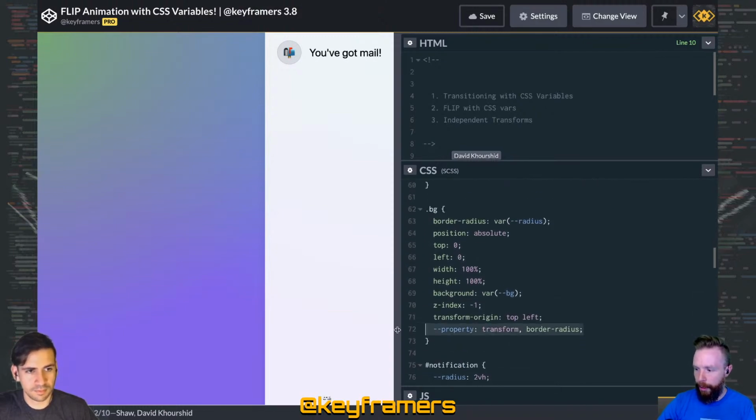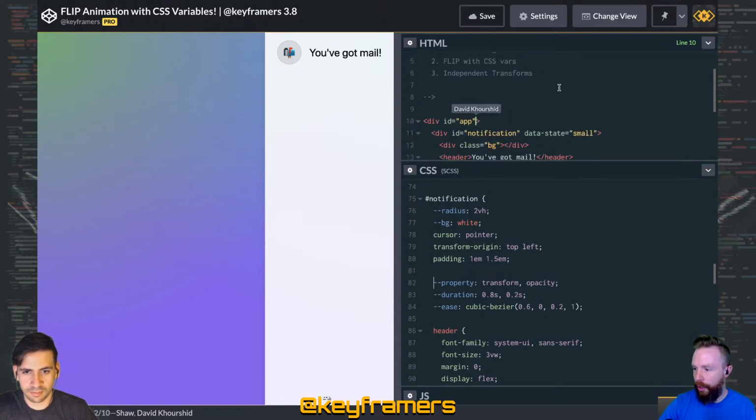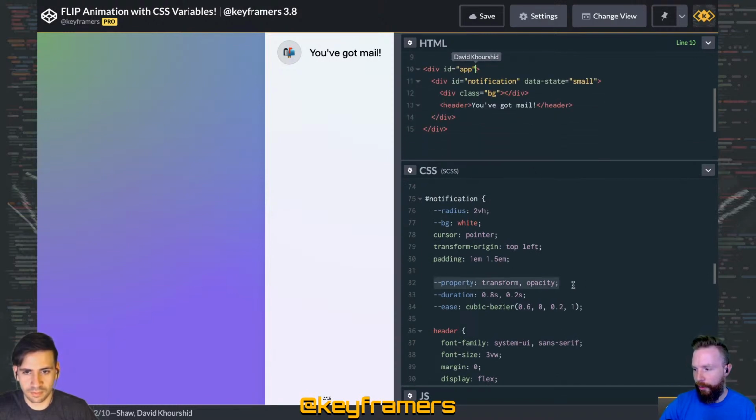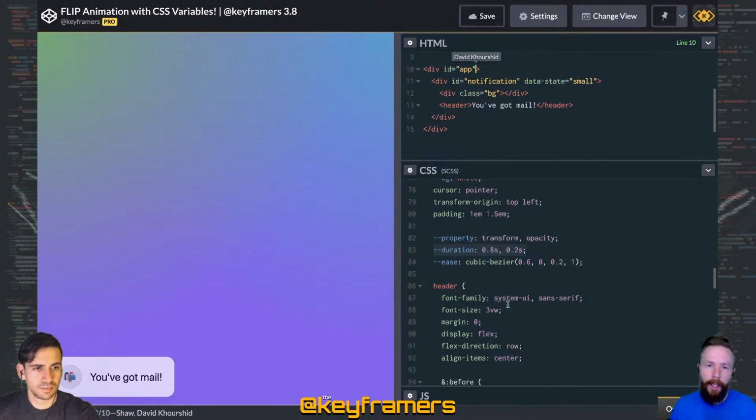So here in our BG element, we've got a property for transform and border radius because we're transitioning those things. And here in the notification element, we've got transform and opacity, and then we're setting the duration for those and a default ease. And those cascade down to the background and the header, so that if we do any kind of transitioning on those, it'll start with those as its defaults, which is really cool.